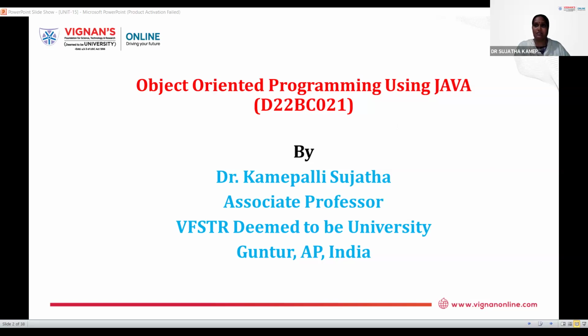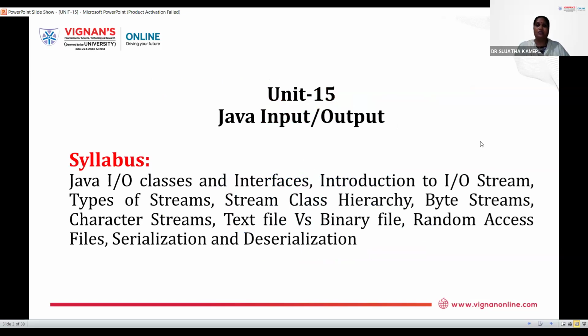So in today's session, we are going to discuss module 15, which explains Java input and output. There we are going to discuss Java IO classes and interfaces, an introduction to IO streams, and what types of streams are available: byte streams, character streams, and also text files versus binary files, what is meant by random access files, and finally serialization and deserialization.